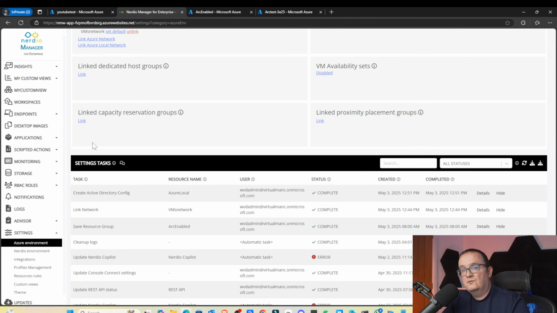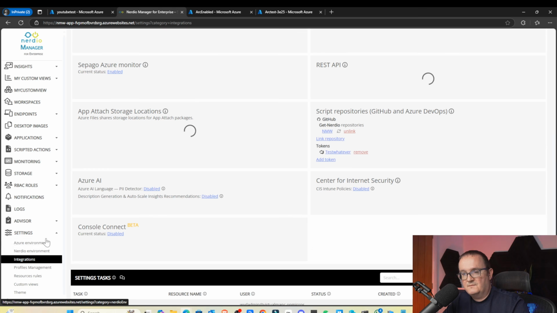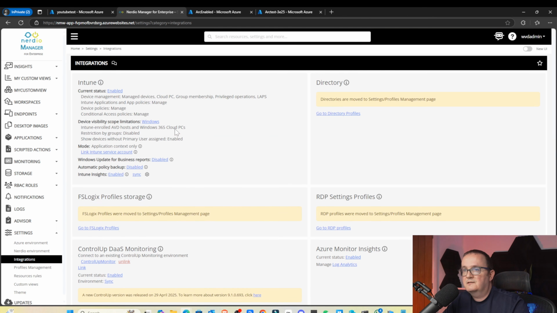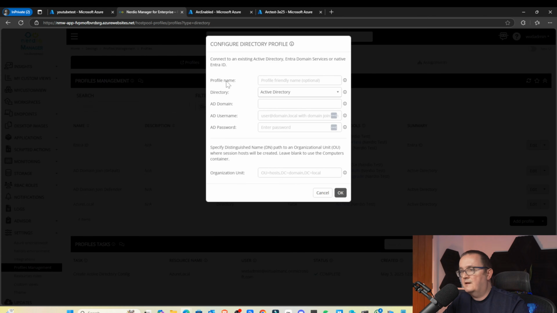Alright, so basically all I did here, I just went in and created a new integration environment. So let me go to integrations, directory. You can see here I've got my Azure Local. All I did was add profile, go to directory, and then I put in my Azure Local and the Active Directory information that my Azure Local instance was using.